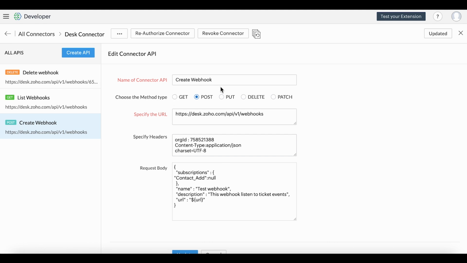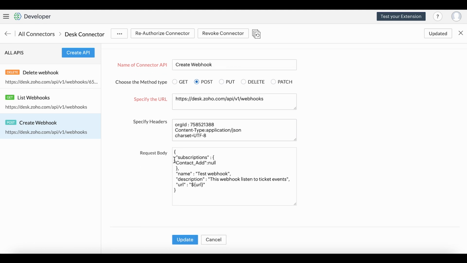I've given the name of the connector and the URL that was required by Zoho Desk to create a webhook. Along with that, if you remember, we require certain important parameters like the event configuration and the callback URL configuration. We saw the event key has to be given inside the subscriptions parameter. Inside subscriptions, I've given the event as contact add. Then I've provided a name and a description for the webhook. And the URL is going to be the callback URL that we get from our REST API function.